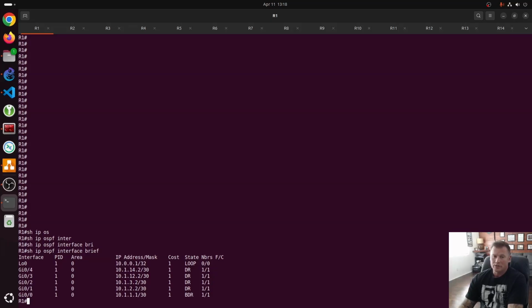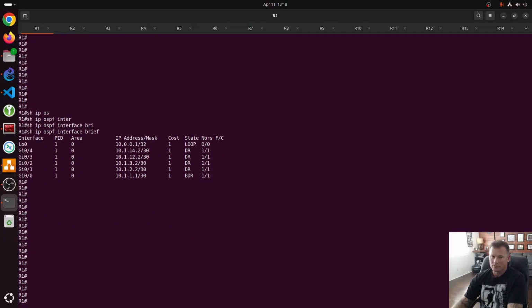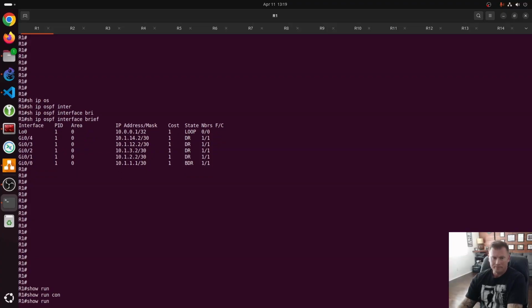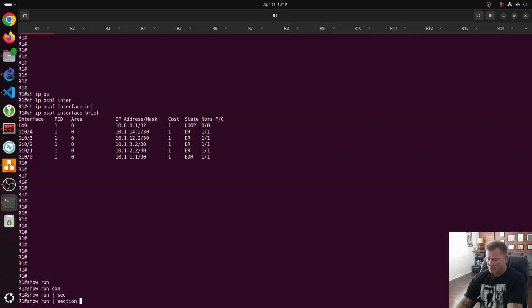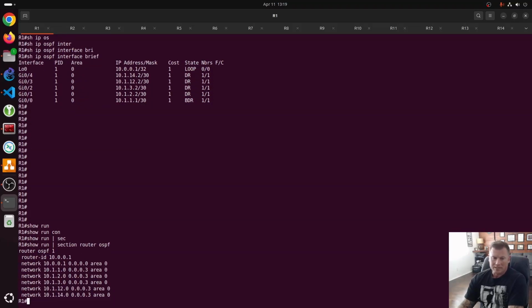Now let me show you the OSPF process config. The command I want you to pay attention to is show running-config, or show run, and then we pipe it with section router ospf. Router OSPF process 1. The router ID is 10.0.0.1. That matches Loopback 0. Every network statement is explicitly in area 0. That's intentional. Router 1's only job is backbone transit.